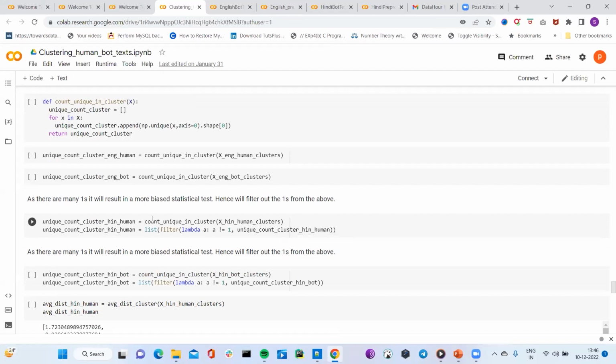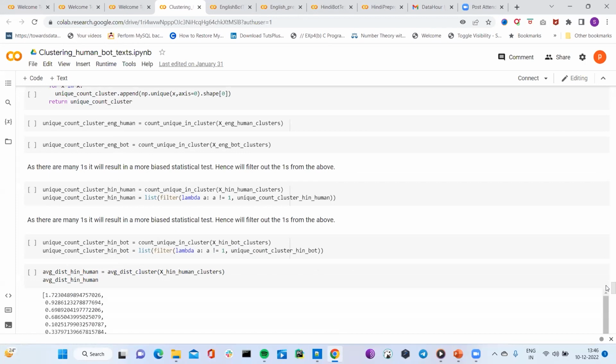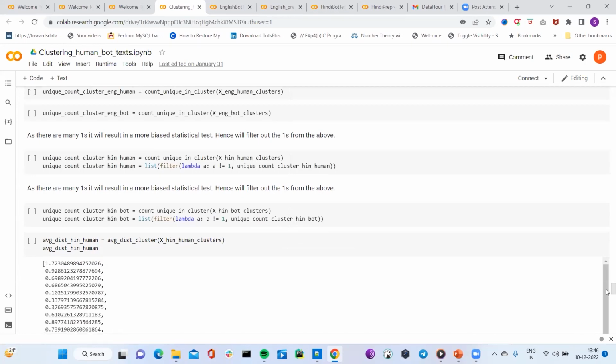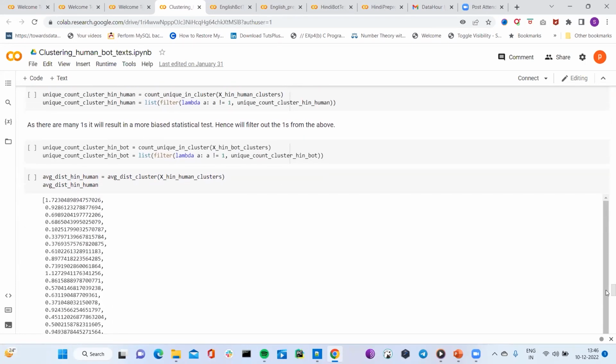We observe that there are many ones and zeros in our count unique and average distance metrics lists. So we would remove them, because they would give a more skewed distribution, and our hypothesis testing would not give proper results as it would get biased towards those values, and that's why we would be trimming them out.